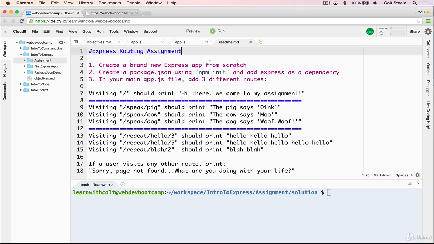So I have written out some instructions, but I'm also going to demonstrate how it works. I think that will make it a little clearer. You'll need to create a brand new Express app from scratch. So make a new directory, name it whatever you want. And then inside of that, you'll need to use npm init, follow all the instructions to create a package.json. And you'll need to install Express, and I want you to save it as a dependency to the package.json. And then you need to set up the Express app.